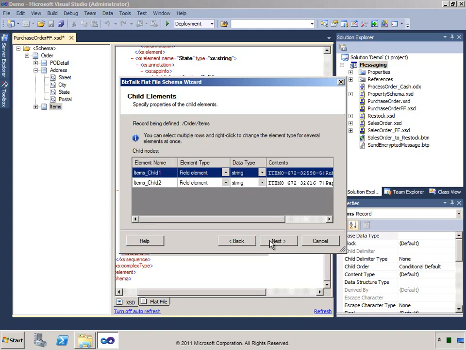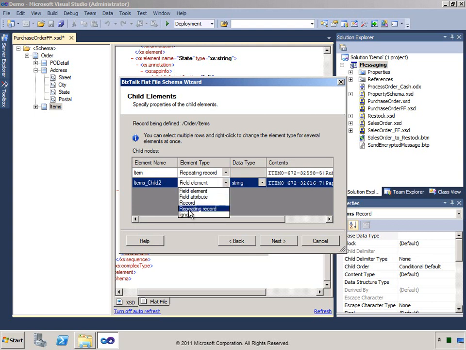And now the wizard is indicating that it found 2 records and it wants more information. So we'll identify this as the item record. And we're going to indicate that this is a repeating record. There can be more than one item. But then it still wants to know what it should do with the second record that it found. And we can tell it to ignore that one. We'll be able to provide all the information that the wizard will need based on the first record.